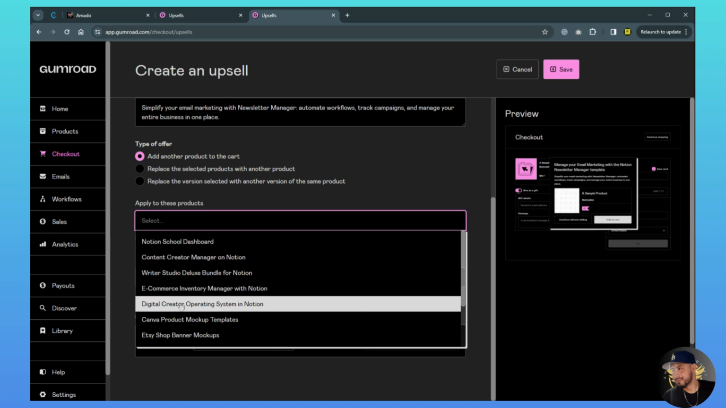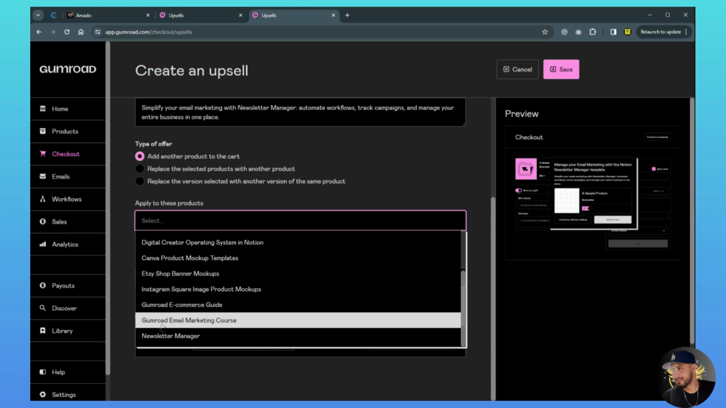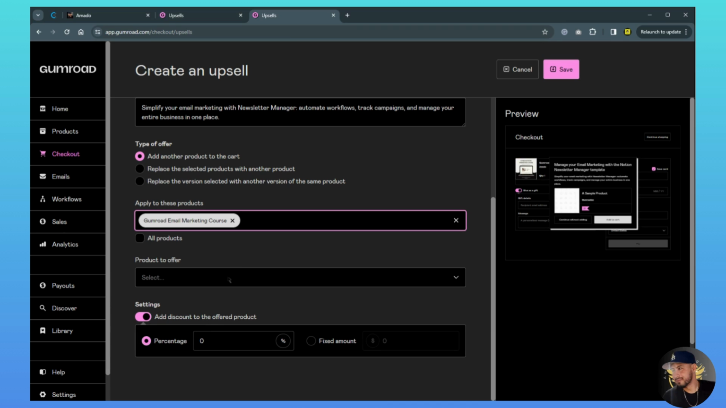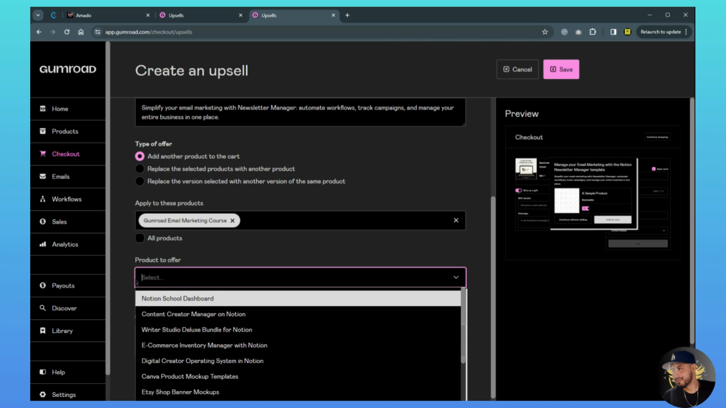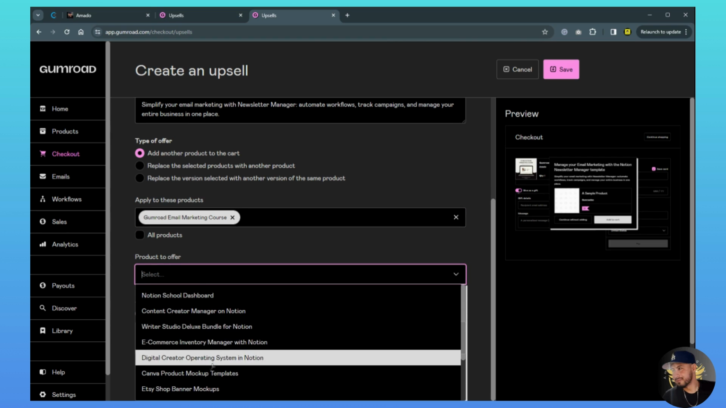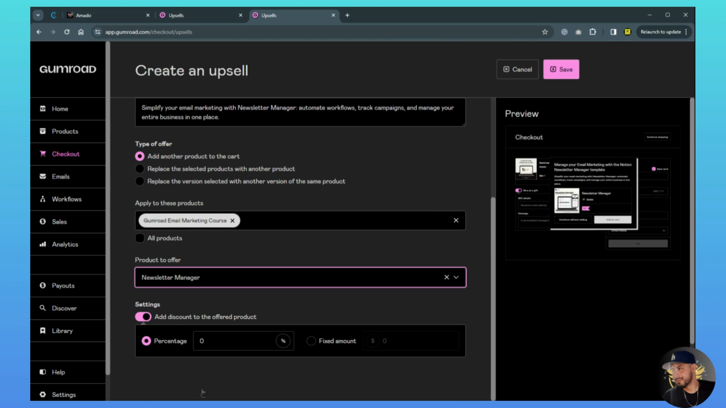So like I said, the e-commerce, let's see, let's find it. Gumroad e-commerce, there you go. Gumroad email marketing course. So whenever somebody chooses to buy this product, the Gumroad email marketing course, they're going to be offered whichever one of these items I want to offer them. So let's go to my new one, the newsletter manager.